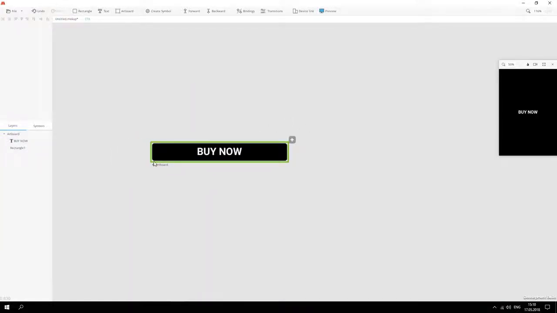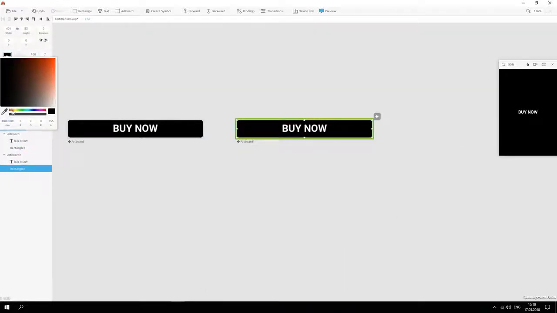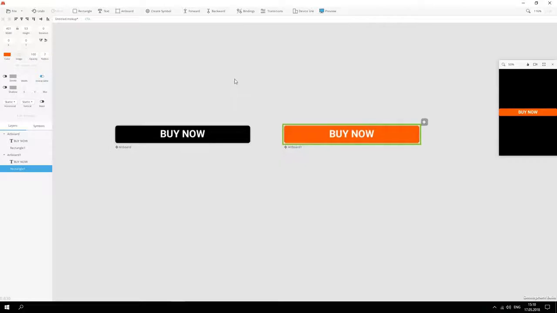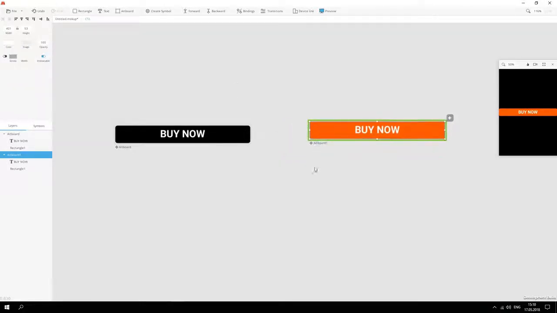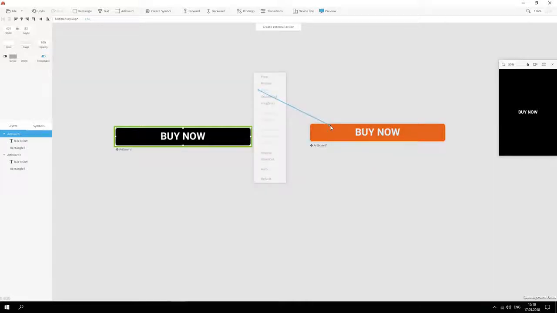Enable the interactivity of the artboard, duplicate the artboard, change the background to something prominent. I chose orange. Next, create a click action. Hit the plus icon, select the click and drag it to the other artboard.